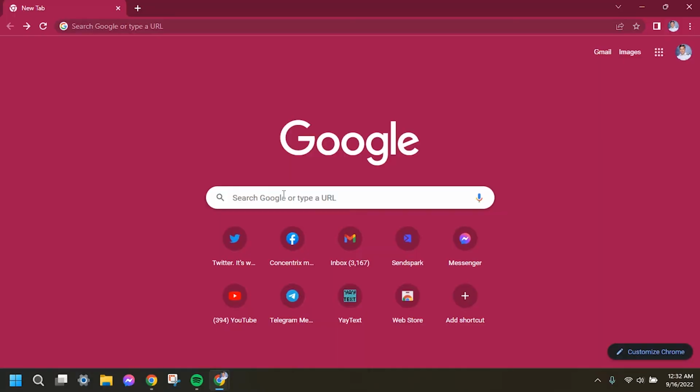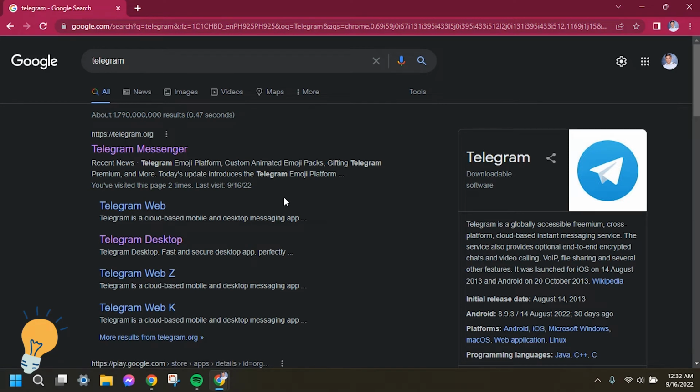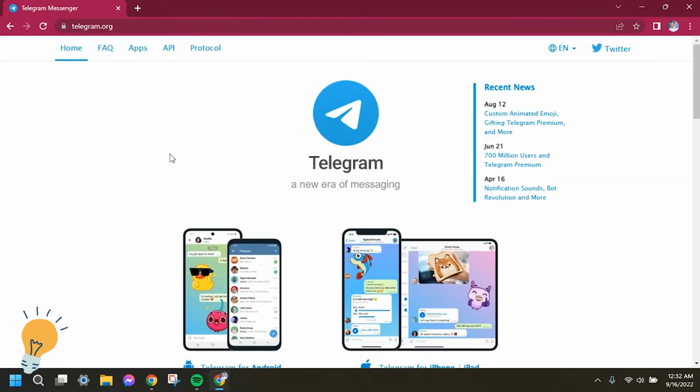Now first up, search Telegram in Google. Searching for Telegram, Google will suggest several links. But all you have to click is the first option, which is Telegram Messenger. Select that one, and you'll be routed to the Telegram website.